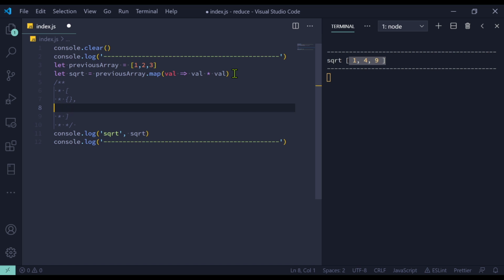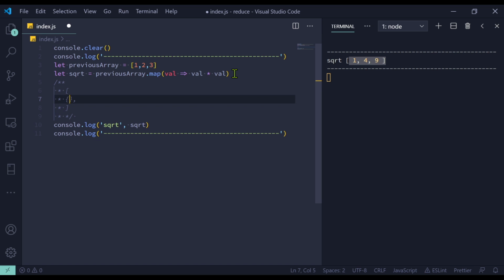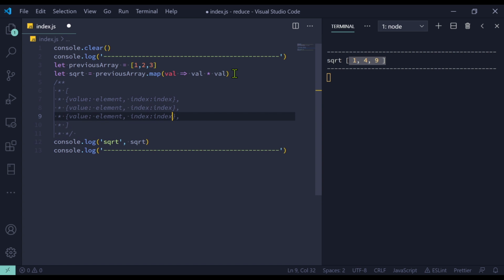And actually, let's delete this. And it will be simply something like this. So value, and it will have the value or the element. Actually, let's name it the element so we don't get confused. And then the index will be the index from the iteration. And this will be repeated 3 times for this array because we have 3 elements.